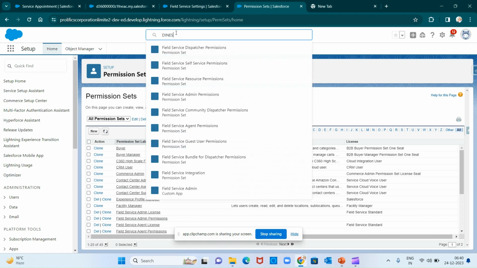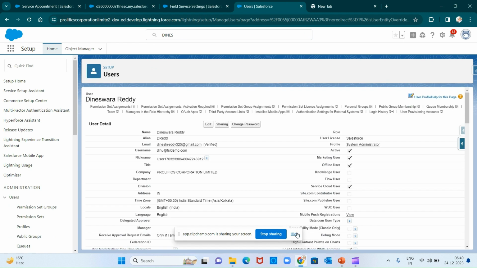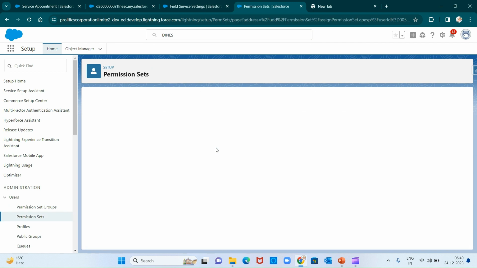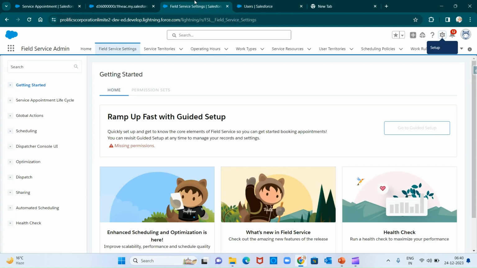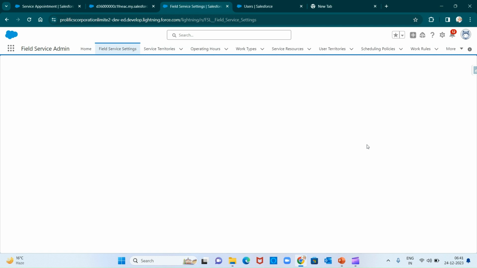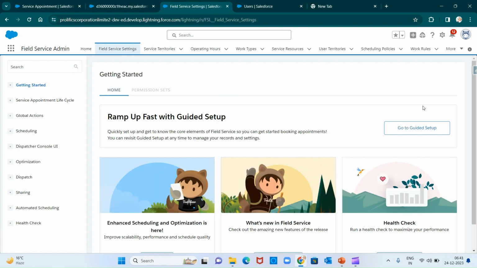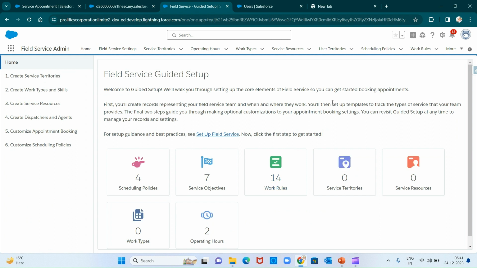Let me go to my user profile and assign the field service admin license and permission set. I assign this and click on save. Now we'll be able to handle this. Yeah, we got the guided setup.